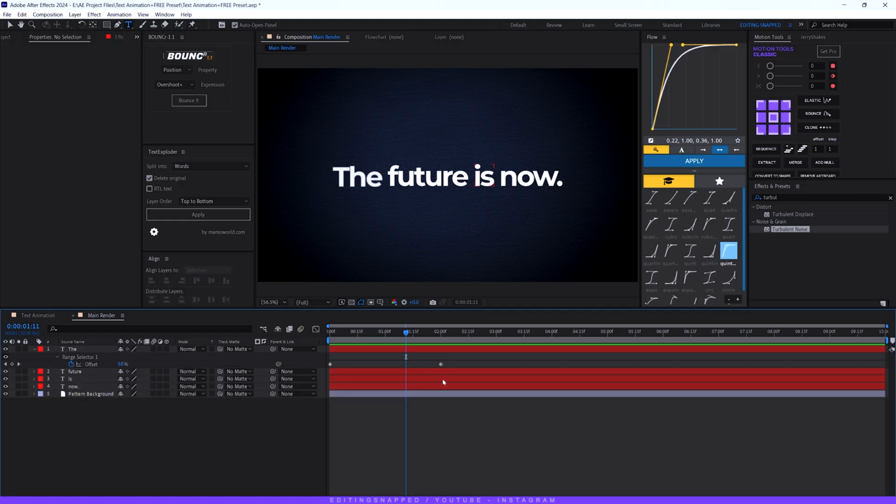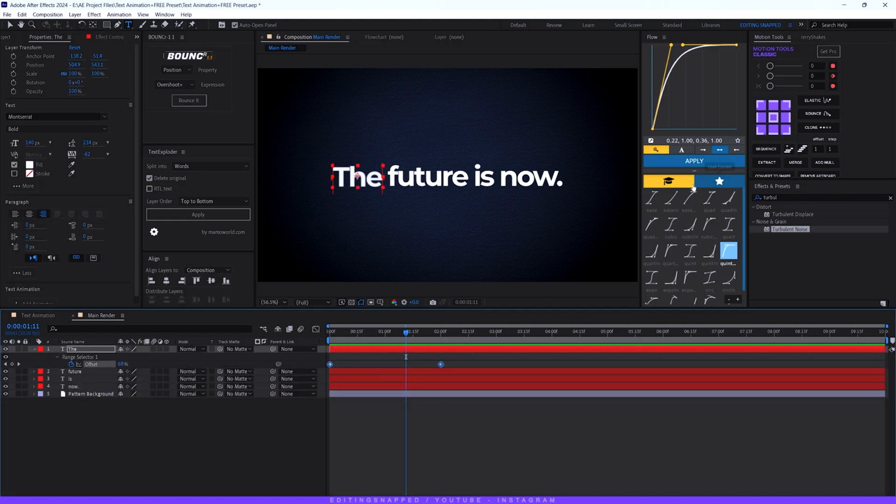Hit U to see the keyframes. Select your keyframes and let's apply the speed graph, and now our animation will look like this. It's too fast, so let's increase the time between the keyframes. Let's see our animation. Yeah, it's looking perfect.